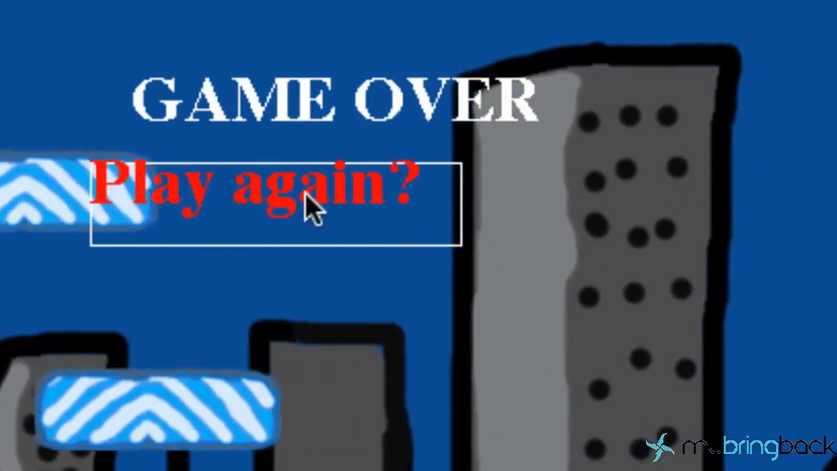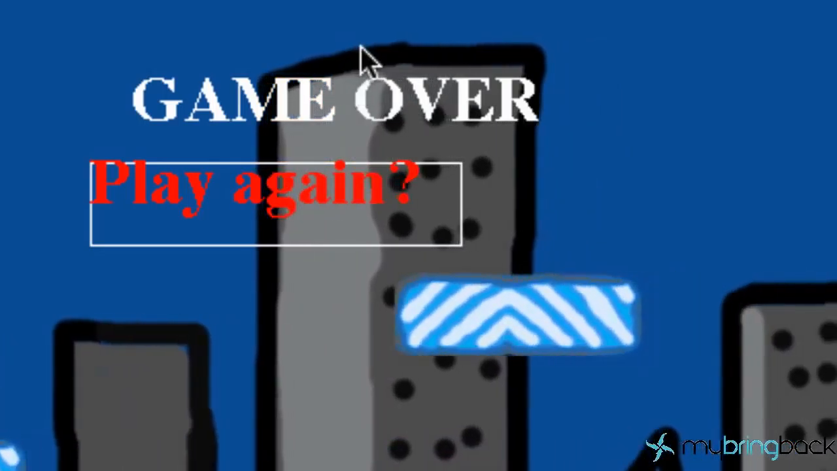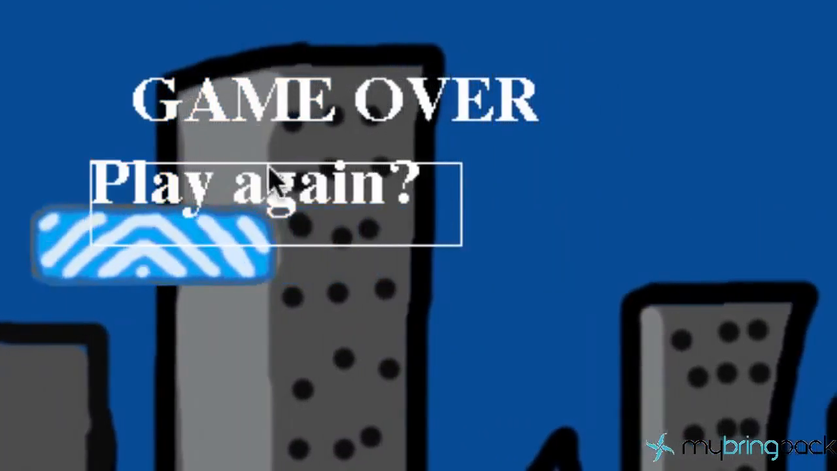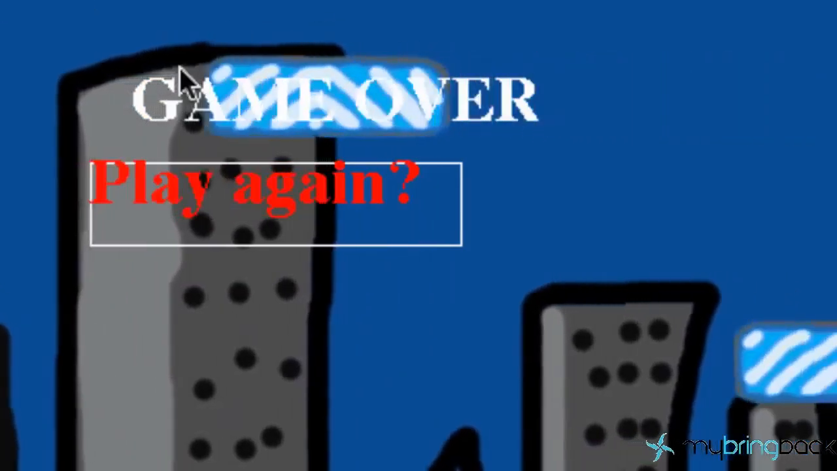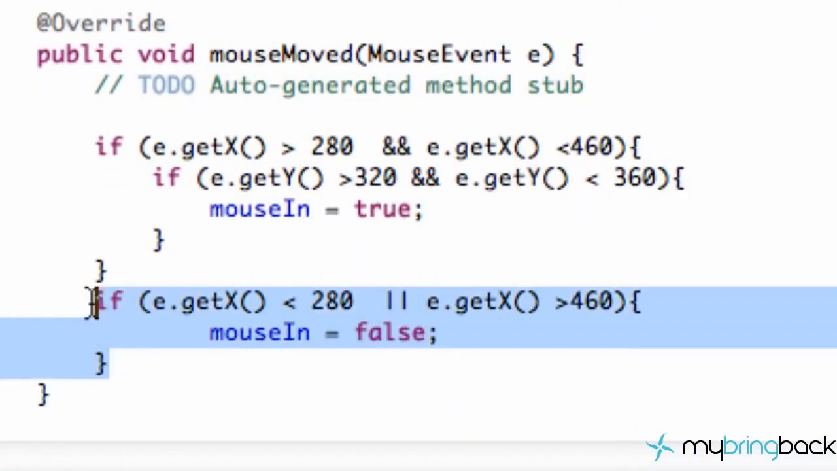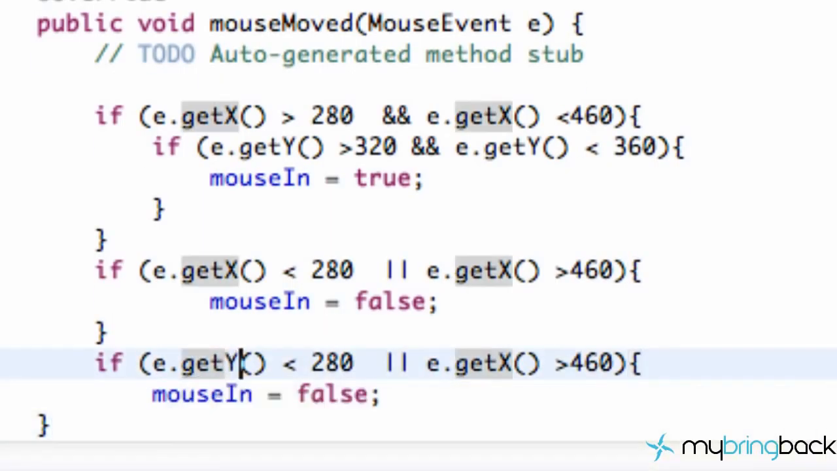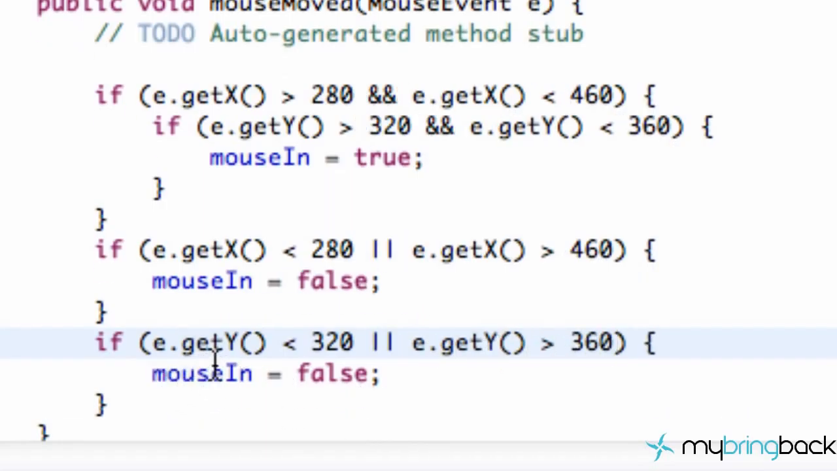Alright, so it looks pretty good, but I just noticed we do have to check for the Y value, because if I move out, but we're still within the X values that we set up, then it's still going to be red, right? Until we move outside of the X values. So let's just change that real quick. We're just going to copy this line here, paste it, and change these now to Y values. So now we're going to say if our Y is less than 320, or our Y is greater than 360, again we're going to return a false for a mouse being in.